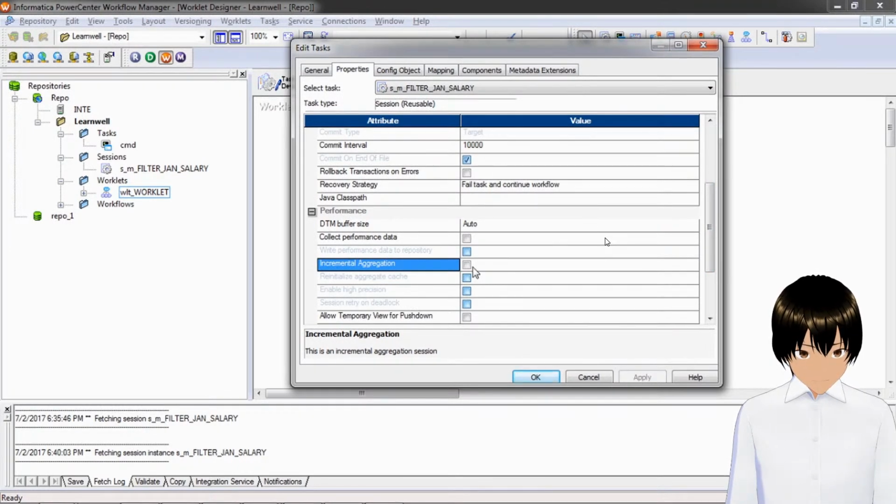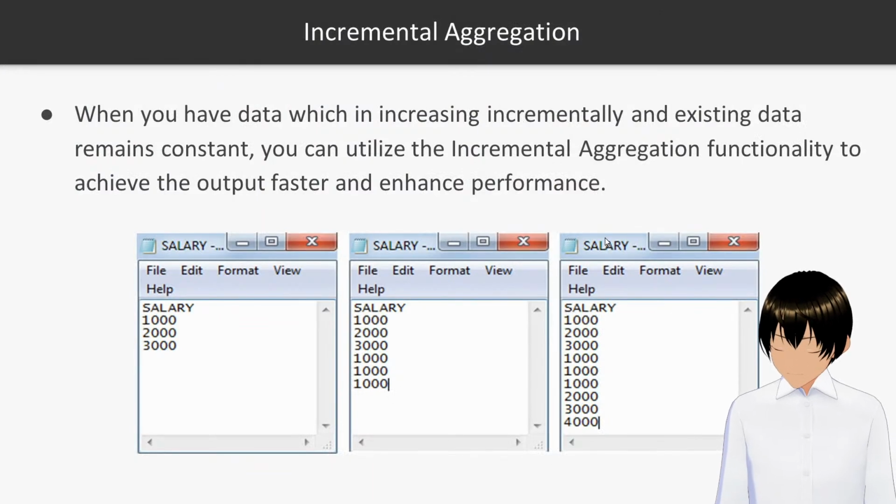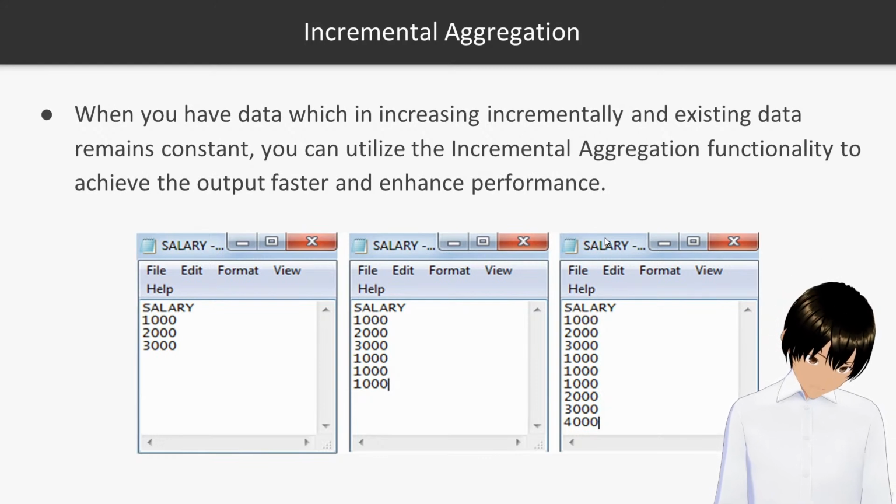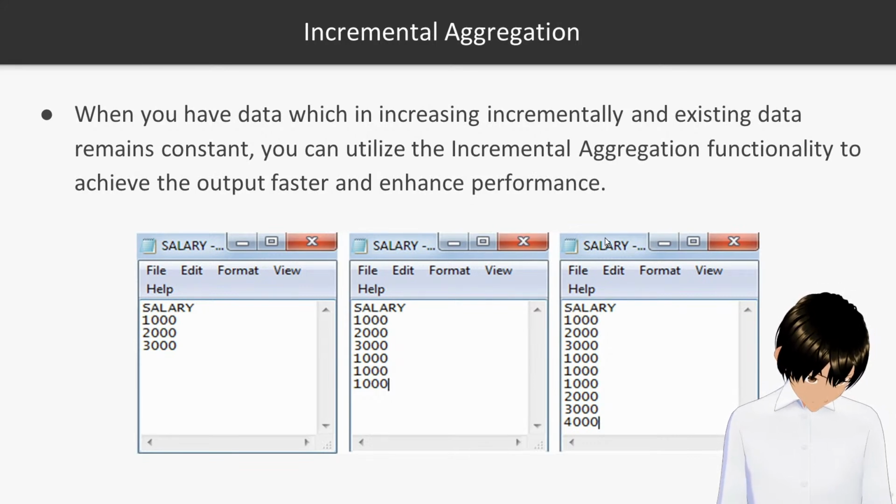To understand the concept, let's take an example. Consider you have a file with the salary of employees present and you wish to get the sum of the salaries of all employees. Let's say we have 3 employees in the January month, 6 employees in February, and 9 in March. As you may notice, the data is increasing in the file. The first file with the data of employees present is January. Second file with data is the February month. Third file is March. To get the sum of the salaries of all employees, we'll use aggregator transformation.